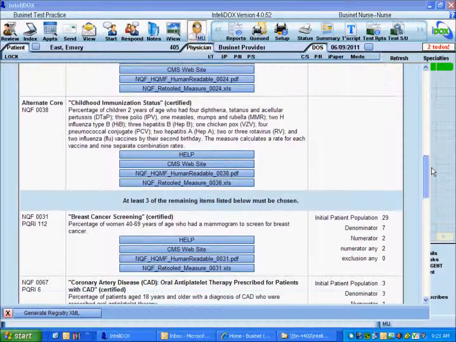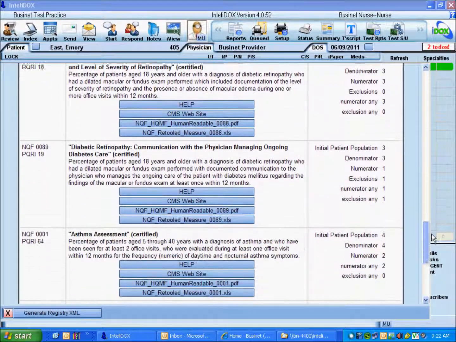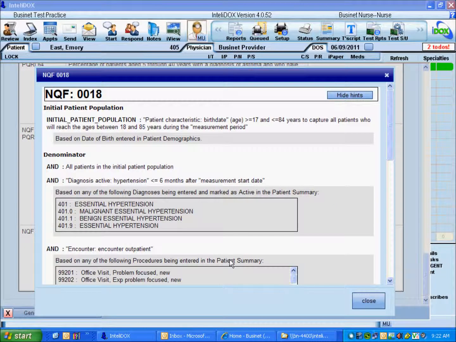You must also report on at least 3 more clinical quality measures. You can choose whichever ones are most relevant to your practice. Again, you're not required at this stage to meet any particular goals with regard to clinical quality measures, other than reporting the numbers shown on this screen. But if you're interested in seeing what kind of data must be entered in InteliDOX to increase a measure's numerator, which is the number of patients who are receiving the recommended care, click the Help button for that measure.